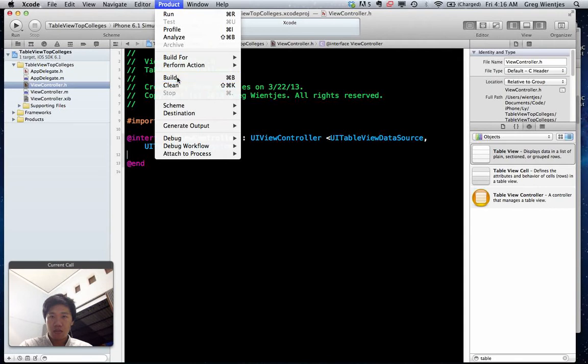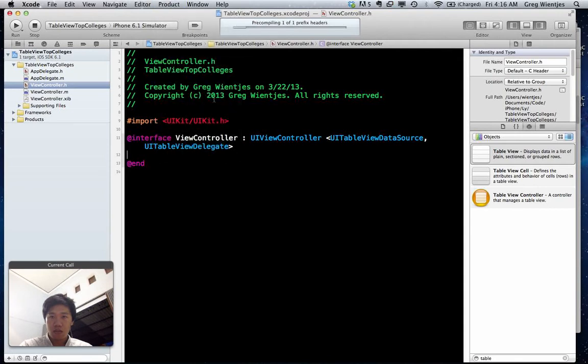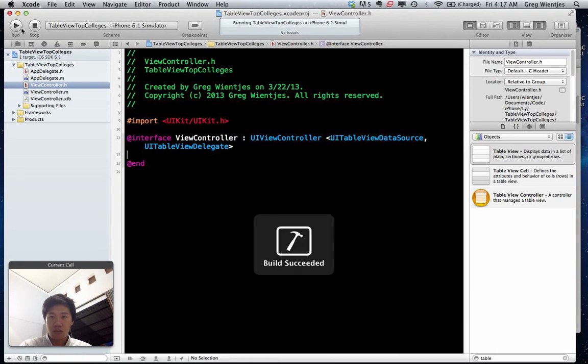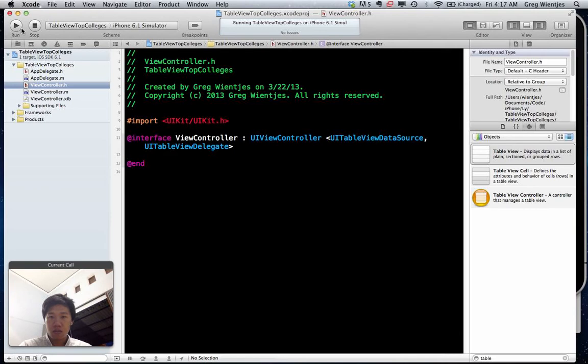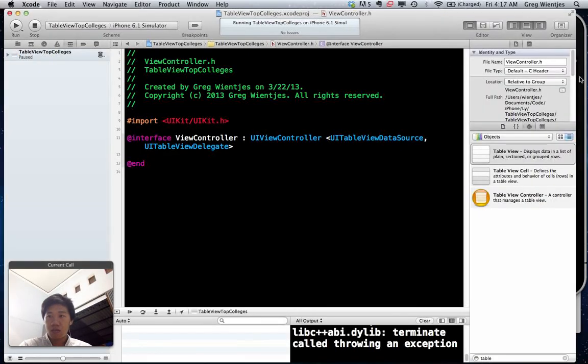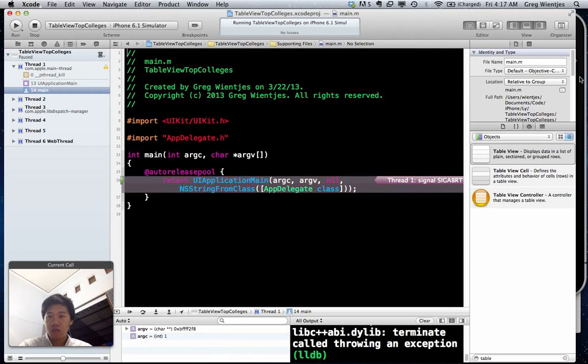So we go to build, and it should give us an error message. Oh, oops, it didn't. Let's try to run it. Maybe there's an error message at that point. Okay, it's loading up the iPhone simulator. Ah, we did get an error.